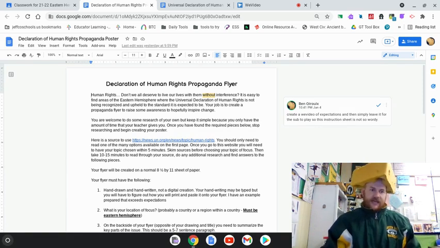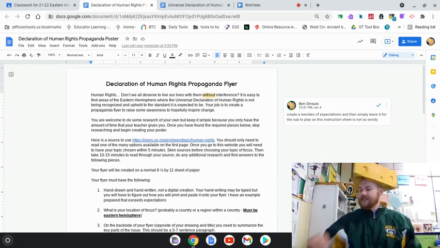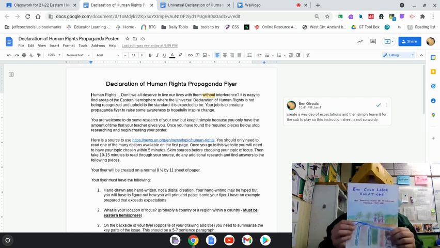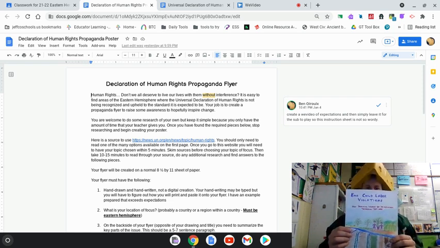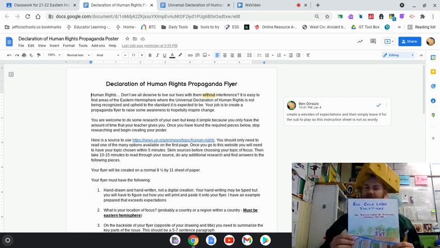The biggest thing is you're going to have to take time to find a story or an example currently or within recent history that you think is a good example that violates human rights. So, for instance, this is mine: child labor in high poverty countries. All right.